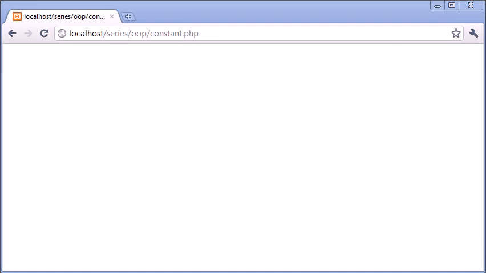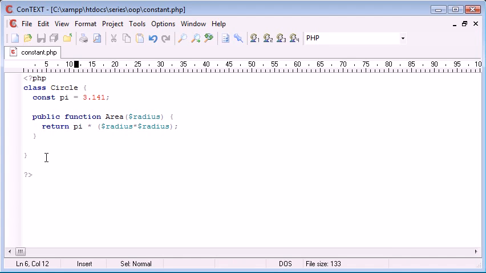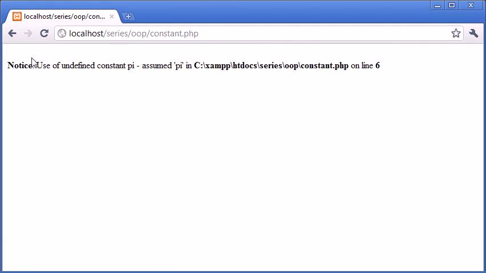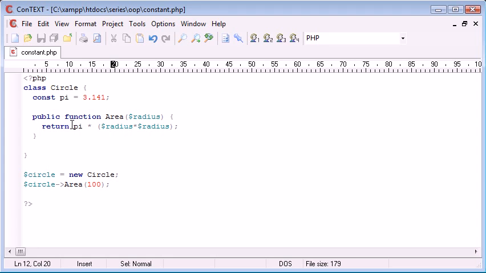So we've got nothing here, so in fact, hold on, let's come down and we'll create a new instance of our class. So let's go circle equals new circle, and then we'll say circle, and we'll say area, and we'll give it a value, so we'll say 100. Let's come in and refresh. Now we can see use of undefined constant pi, assumed pi. So here we have use of an undefined constant pi.